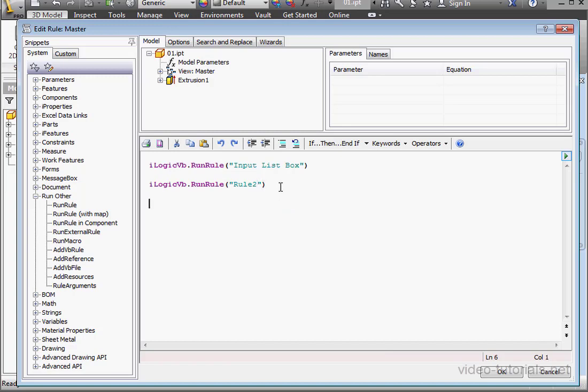If you happen to be working at the assembly level, you'd use Run Rule in Component. First, we specify the component name, and then the rule name. Okay, let's delete that. And let's run our rule.